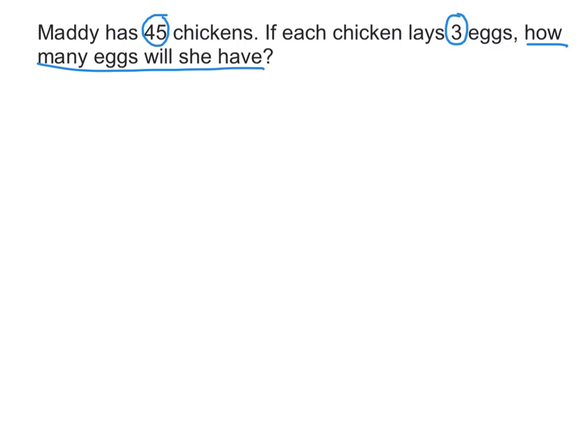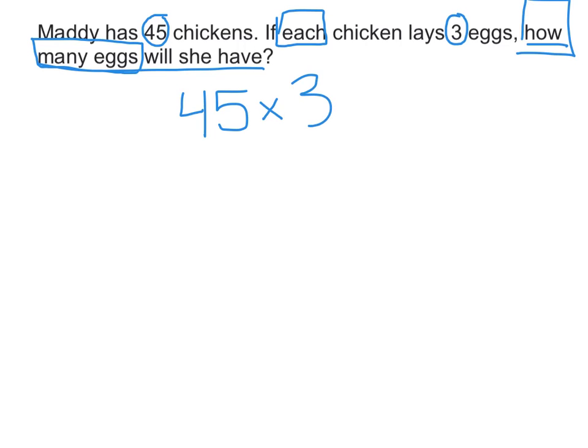And put a box around our important words. Each is always important because it's telling me that there are groups of something. And how many eggs will she have? That's important because I need to know the total number. So she has 45 chickens. Each tells me that each one of those groups has a certain number. Each chicken has 3 eggs. How many does she have in all?